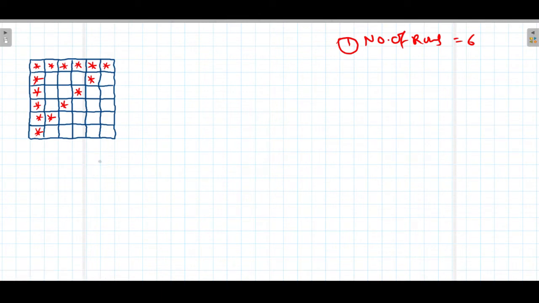Before writing a program for any pattern, you should first observe that pattern. So let us observe this pattern. Let us number the row numbers and the column numbers: 1, 2, 3, 4, 5, 6, and 1, 2, 3, 4, 5, 6. So 6 rows and 6 columns. How many rows do we need to print? We need to print 6 rows.